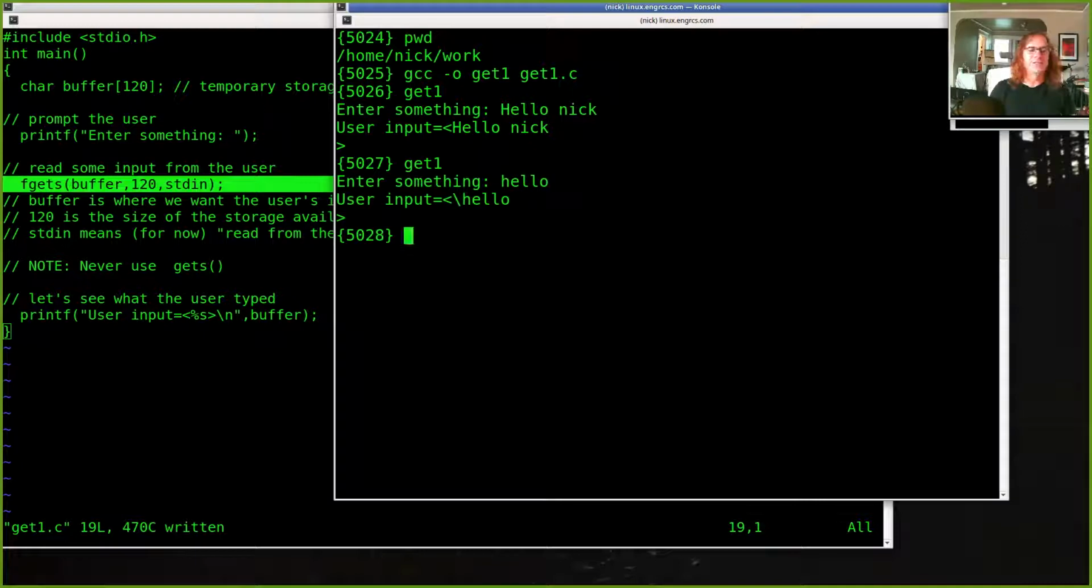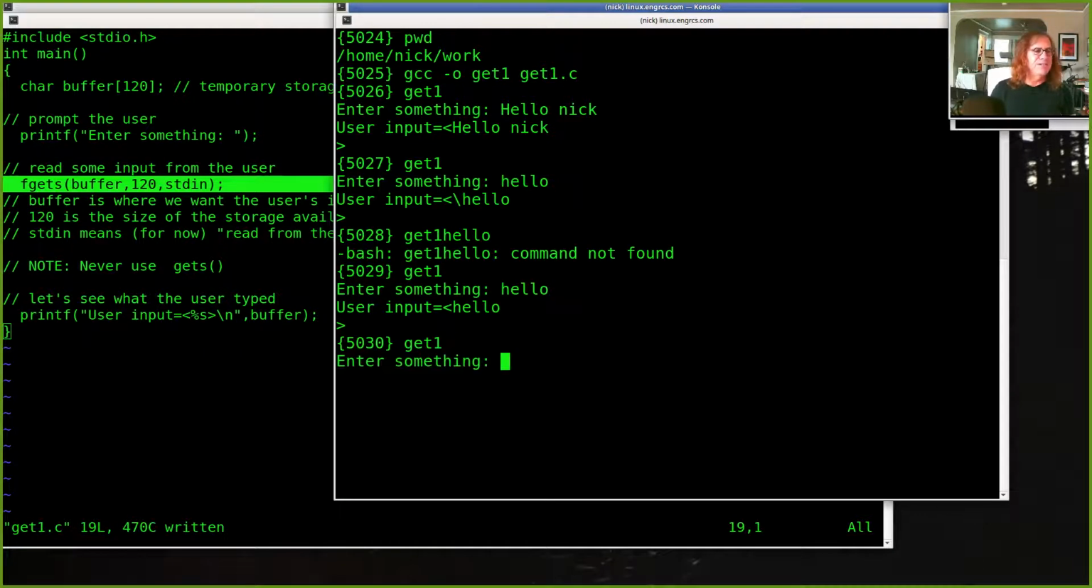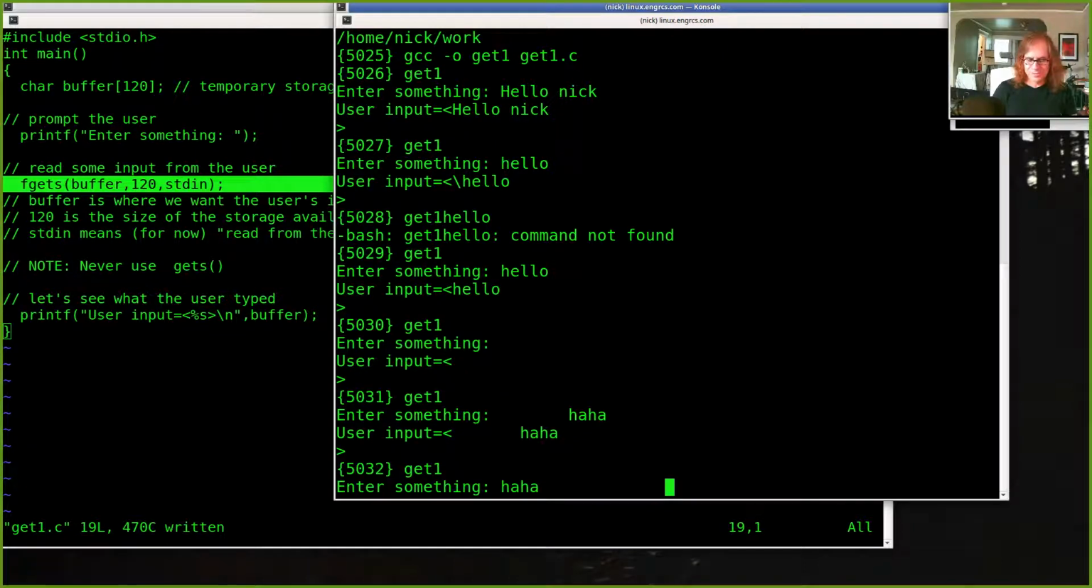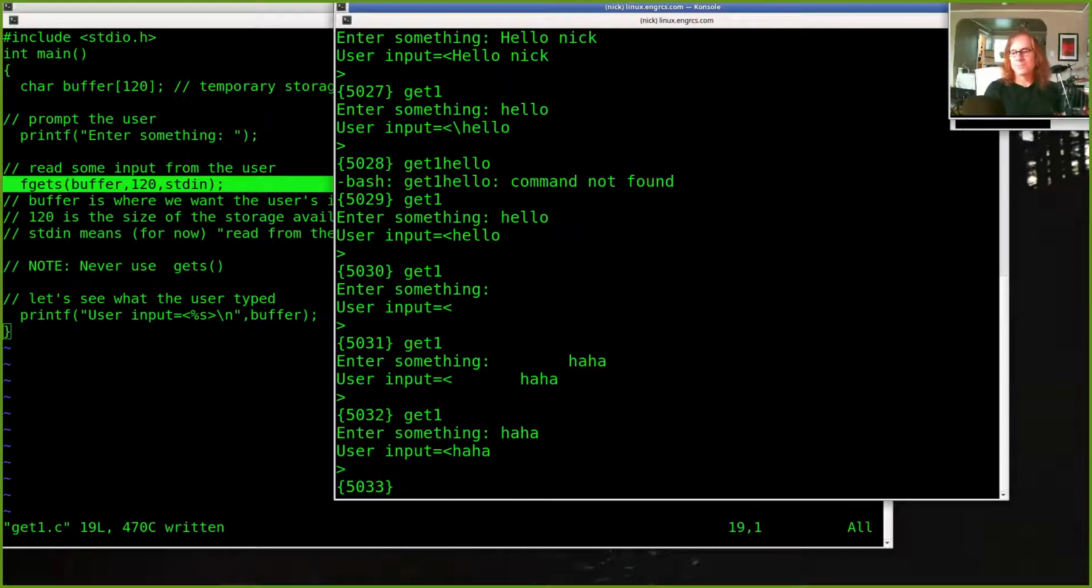I can say hello, it's hello with a new line. I think I typed a backslash in the beginning. Alright, so there's hello. If I type just an enter, it says user input equals, and it's just an empty line with a new line in it. If I type a bunch of spaces and say haha, the input is a bunch of spaces followed by haha. If I put spaces at the end, those are in the buffer, but we don't see them, right? Because there's also a new line at the end, so we don't see the fact that some spaces got printed here, but they did get printed.